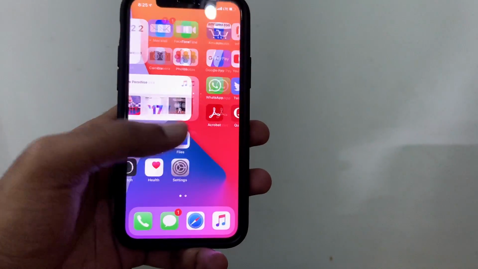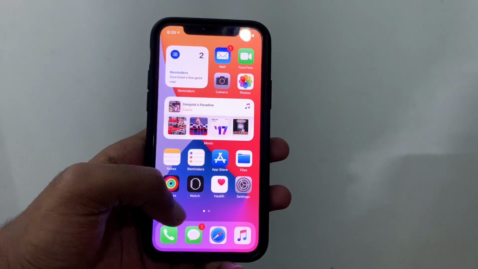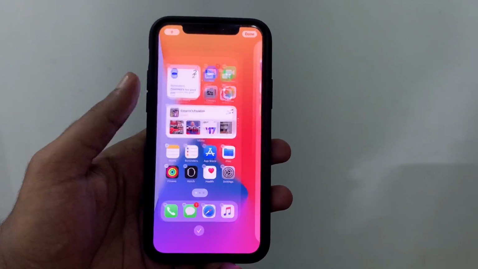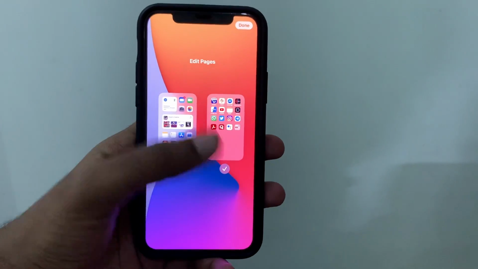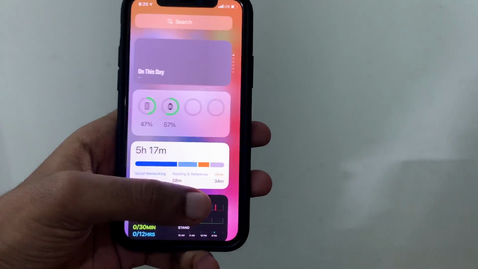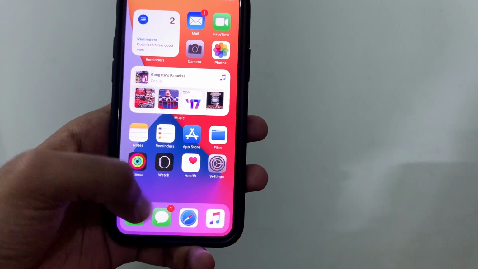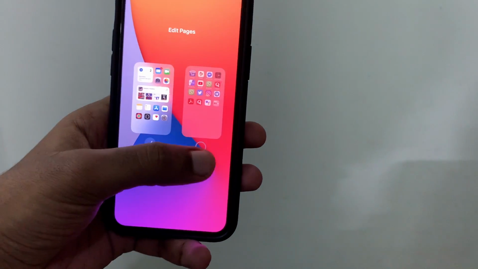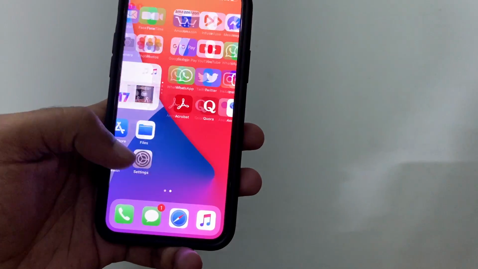Now if you have multiple home screens on your phone, you can hide your home pages. Just go into edit mode again and click on the three dots, and if you uncheck any home page, it will disappear from your home screen, but all the apps will still be available in the app library. And if you want to bring something back, just go again and check it.